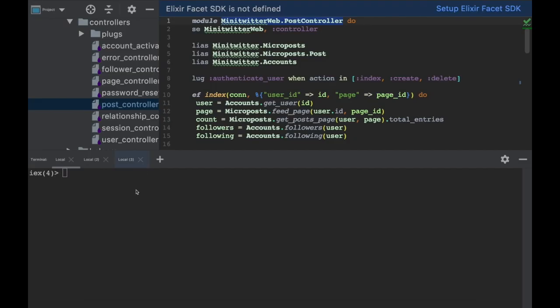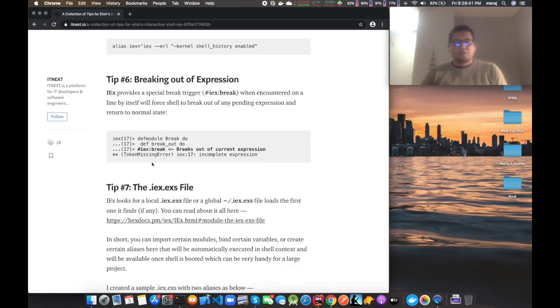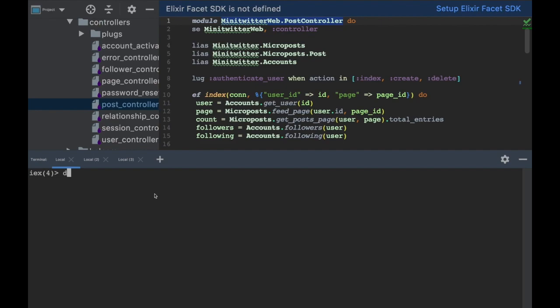Okay, so if I want to define a module and I want to break out of it, I can do it. Let's say I'm trying to define a module called break_to, then inside that module I want to define a function, break_function_to, but then I want to break out of it. I can just type #iex:break and this should put me out of that incomplete expression.